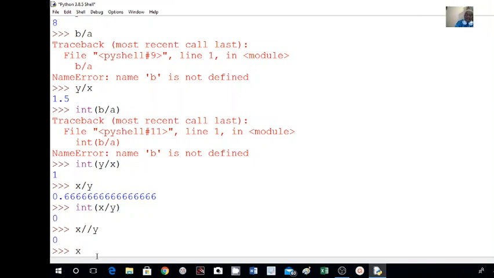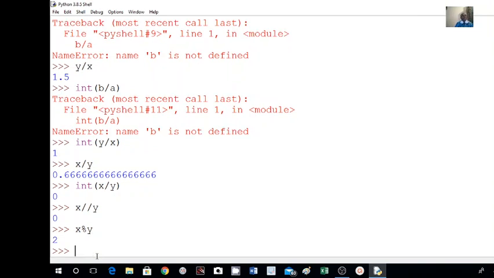And as usual, x percent y is nothing but the remainder obtained when x is divided by y. With x equal to 2 and y equal to 3, 2 is the remainder. If I go for y percent x, then y is 3 and x is equal to 2.